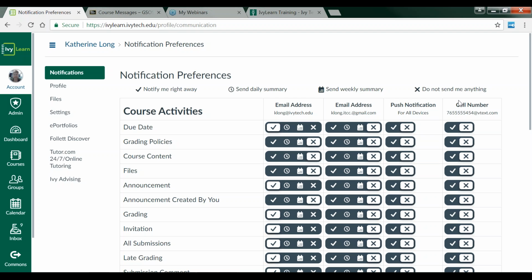I can also set up multiple ways to receive this. So if I want to receive this notification through my IvyTech email, through my Gmail account, or on my mobile device, I can. So it's very, very powerful. This allows students to stay engaged and be notified of changes any way that they prefer. So one message going out, many different ways to receive that.